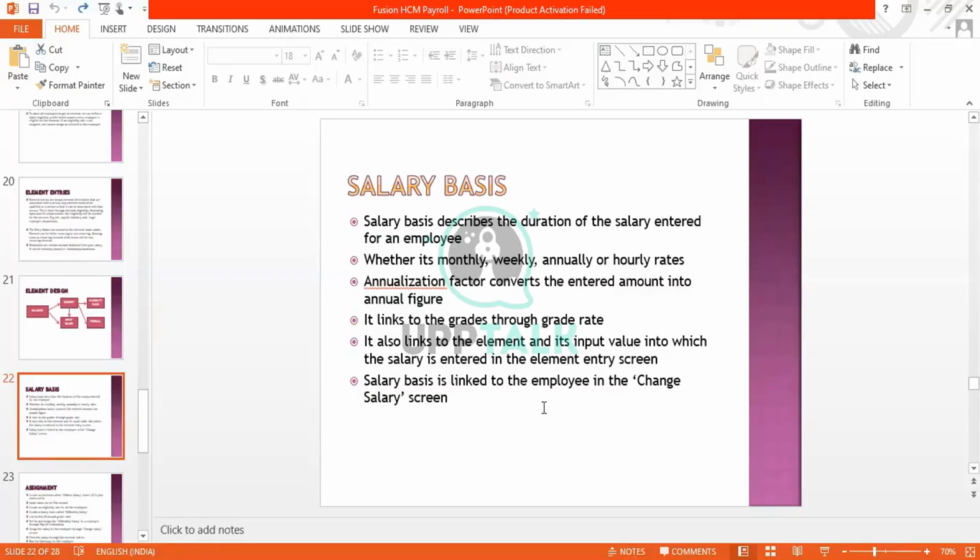Salary basis is the salary. That means it's a salary only. It can be monthly, weekly, annually, anything. It's the duration of the salary, and salary basis is compensation. It is the compensation, that is, the salary that you get.